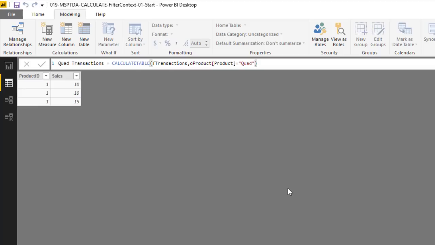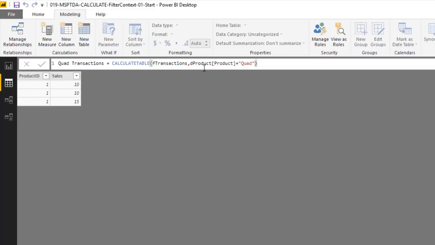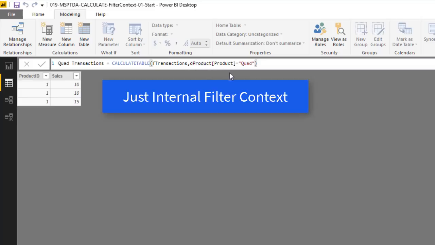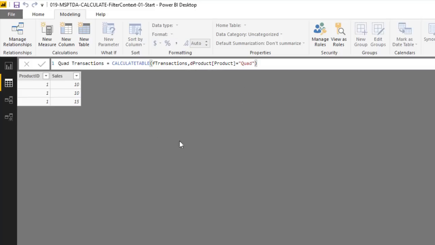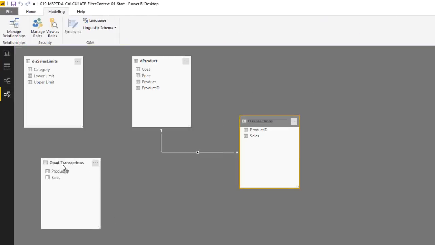And now when I hit enter, CALCULATETABLE has taken the full FTransactions and filtered it. Now, when we create a table like this, there was no external filter context on the FTransactions. So we used our internal filter. It created the filter context, filtered the table, and delivered it to the data model. Now, over in Excel, we can't create a table like this and put it into the data model. But over here in Power BI Desktop, now we have a new table in our data model.